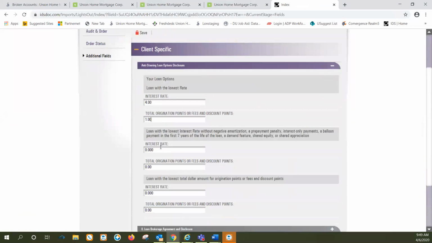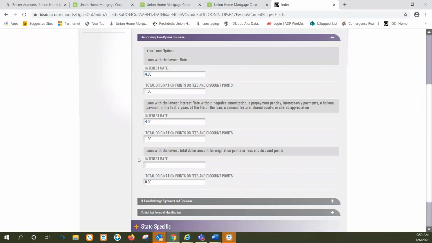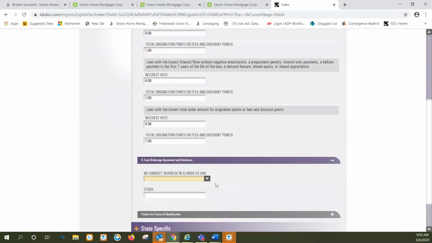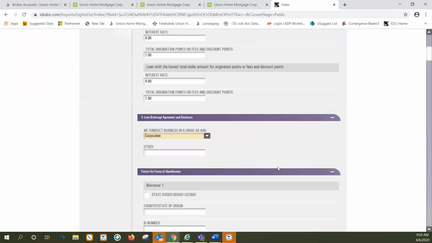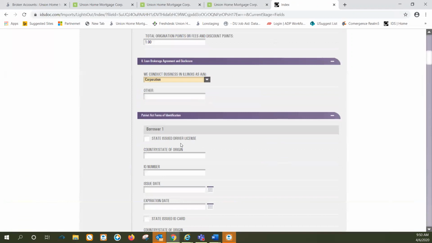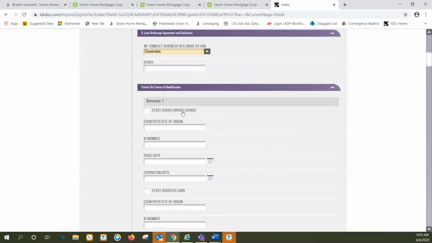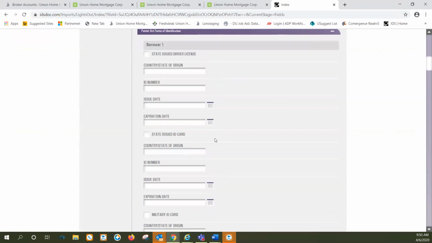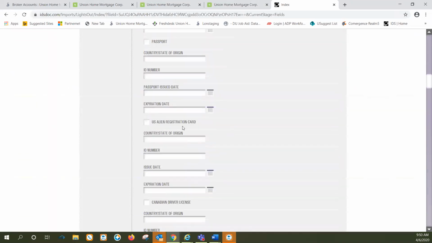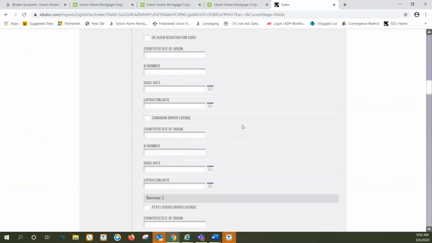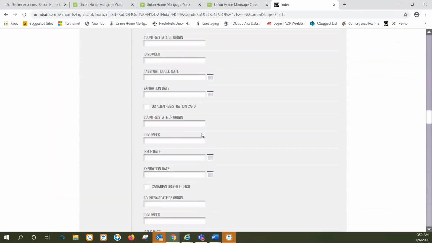First, I am just inputting anything for the purpose of this demo, but you would be putting in relevant information. You then click here. This is particular to Illinois, so I'm doing an Illinois loan, so that's why this is coming up. And Patriot Act form. This is where you input the information regarding their ID. And as you can see, it could be a state-issued driver's license, a state-issued ID card, military ID card, passport, U.S. alien registration card, a Canadian driver's license. There's also a section for each borrower if you have more than one borrower.